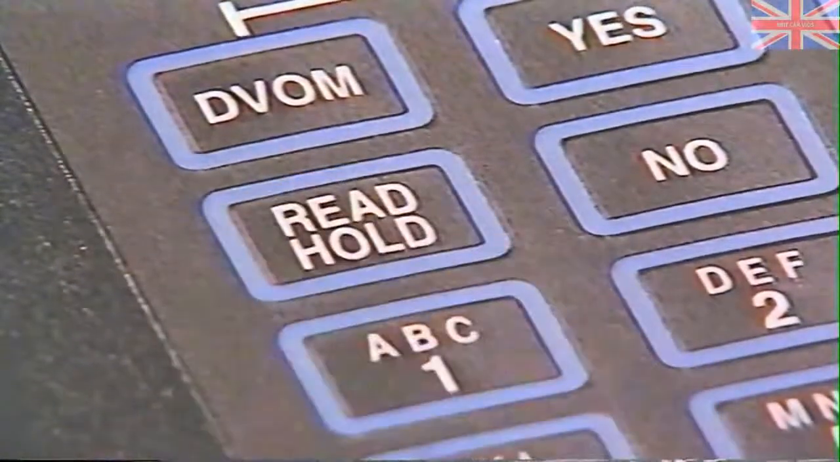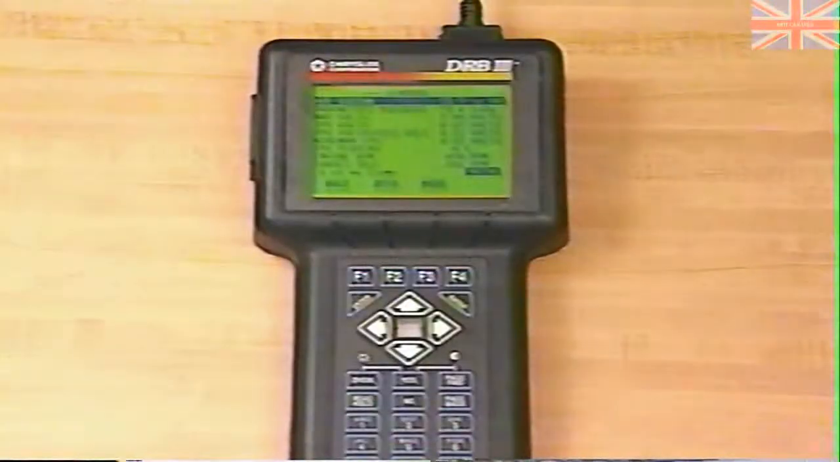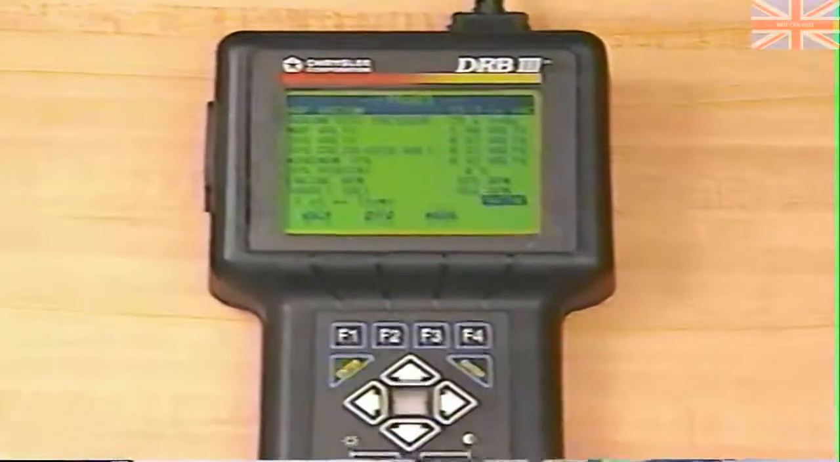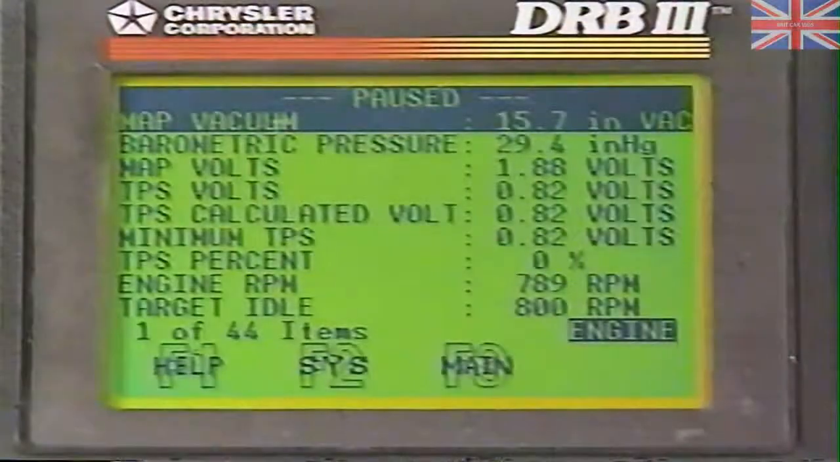Finally, we have the read-hold key. We save this for last because the read-hold key can be used both for general diagnostic use and with the DVOM. For general diagnostic use, pressing the read-hold key pauses the data on the screen, for example a sensor display, so it's easier to read. But read-hold works a little differently with the DVOM. Remember we mentioned previously that you can keep the DVOM full screen or switch back to your diagnostic procedure, keeping the DVOM display at the bottom of the screen.